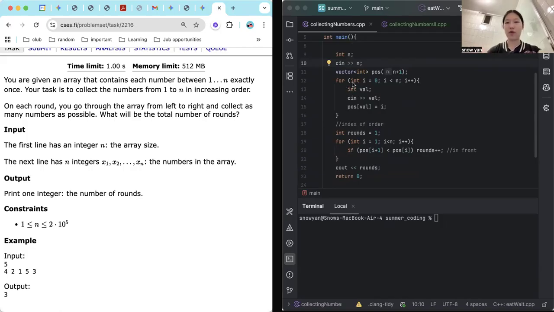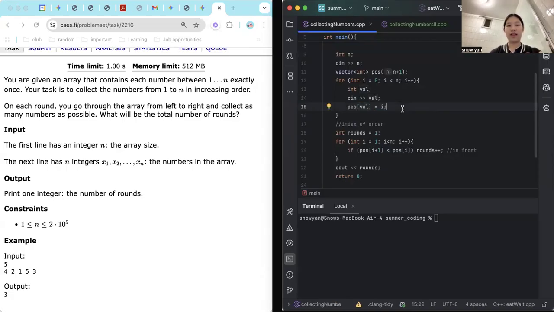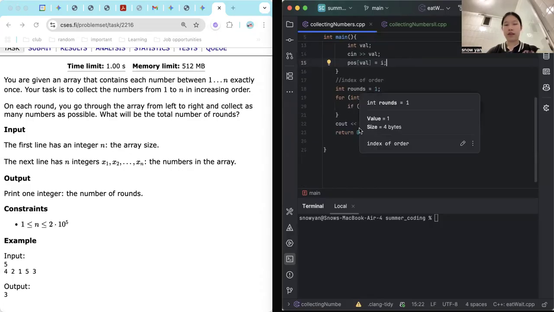So that's why in our for loop, we go from 0 to n. That's how we get our n numbers. We get the value and then we input the value. And then at the value's place, we put in the index of where it is. So that's how we get the index.